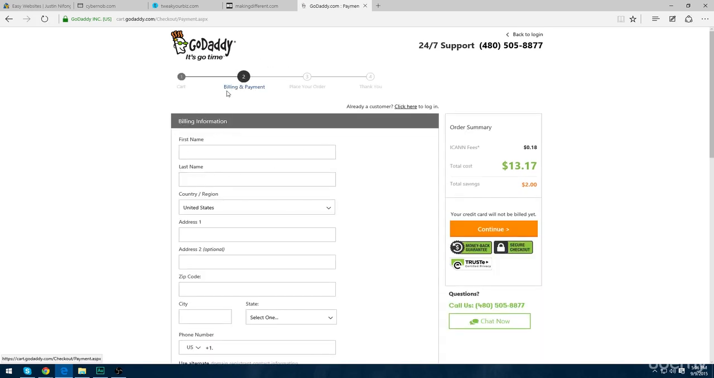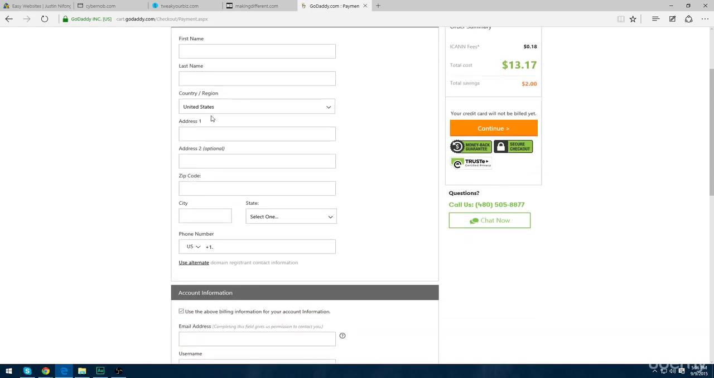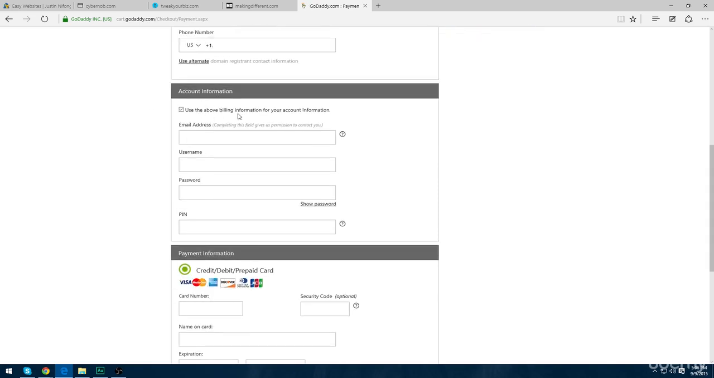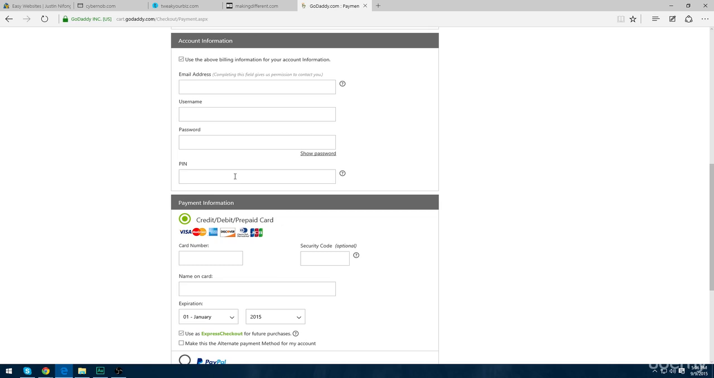And then if you're a new customer, just click New Customer, Continue. Okay, here you're going to fill out your first name, your last name, your address, all of this information. And then what you need to do is fill out this account information. Now, this account information will be used when you try to log into your GoDaddy account so that you can change settings on your domain. This is very important. So be sure that this is a username and password and email that you want to use. And set a PIN.